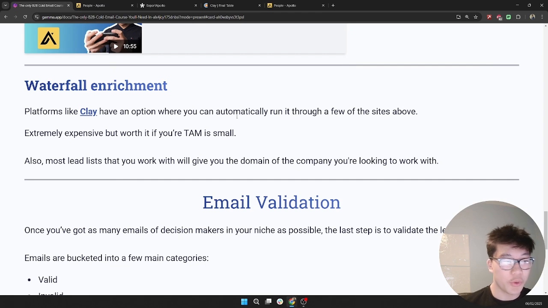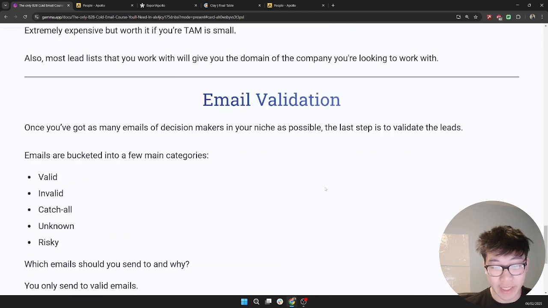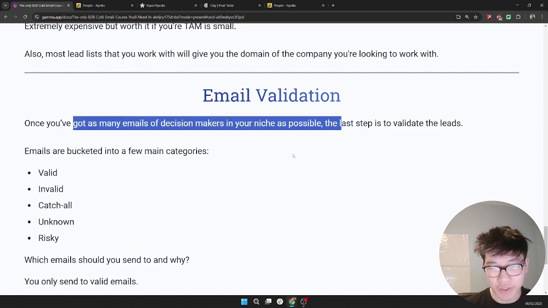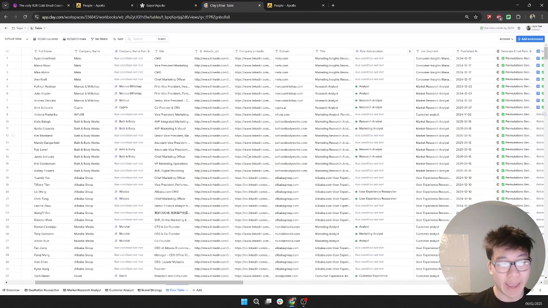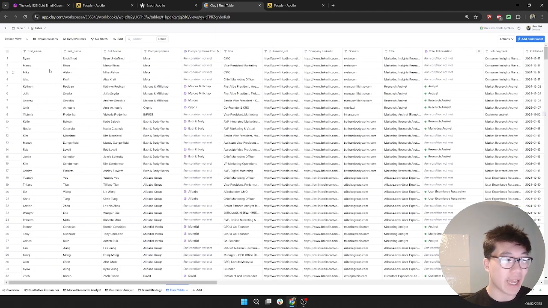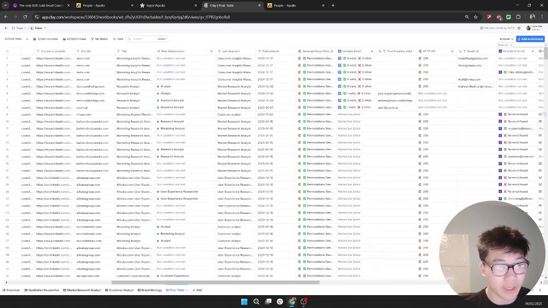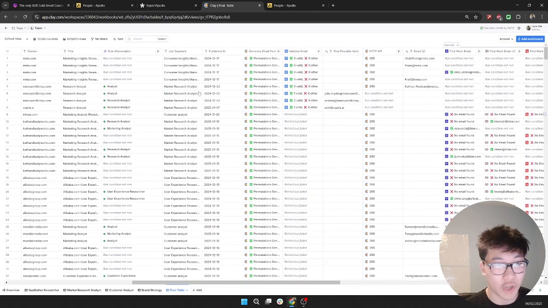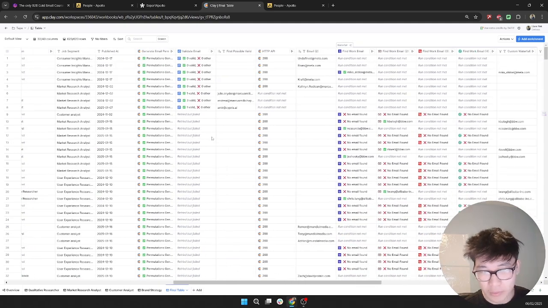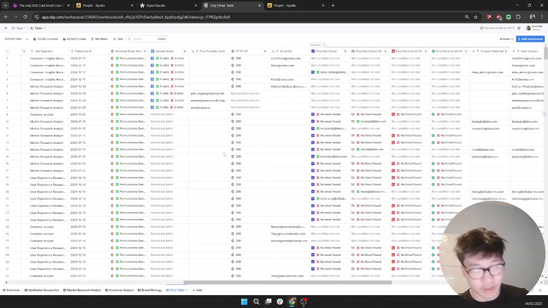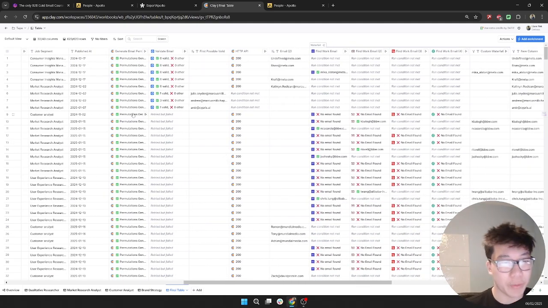Awesome. So I'm going to show you the waterfall enrichment, which is basically the platforms like Clay, and I'll be skipping ahead a little bit to the validation section, which you'll understand in a second. This is a Clay table that I've whipped up, got some leads, and you see we have pretty basic data: first name, last name, full name, company name, the title, the LinkedIn URL, company name, domain, more title, job segment, role abbreviation, etc.